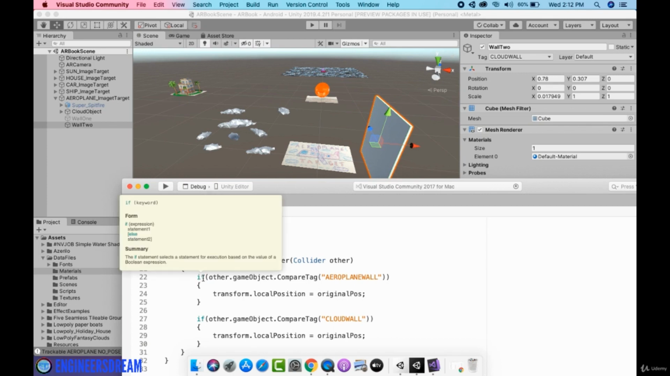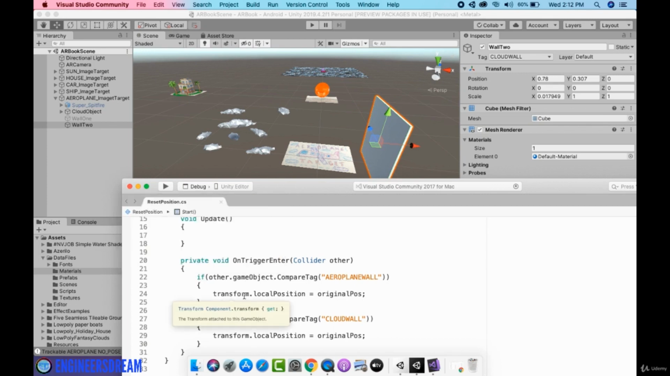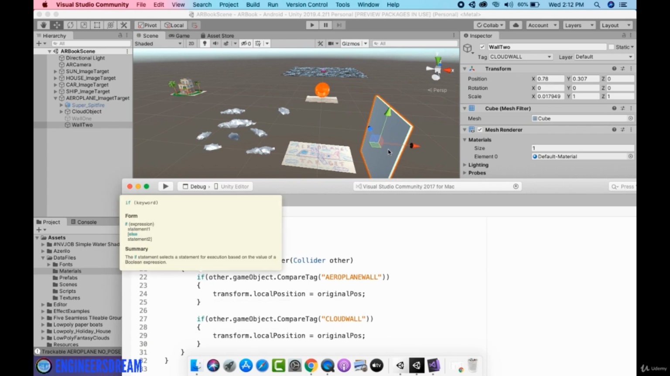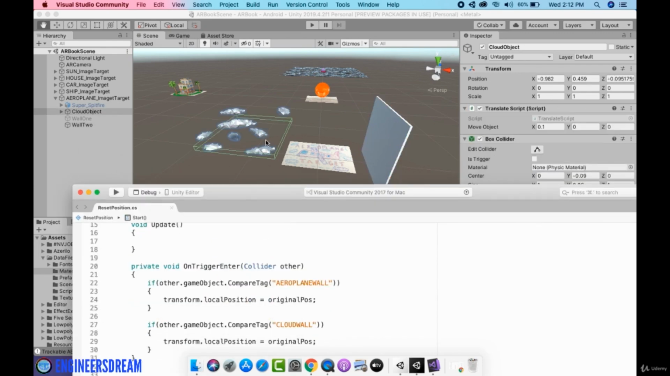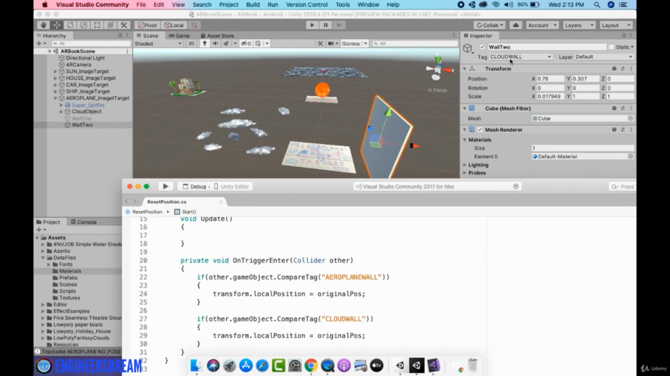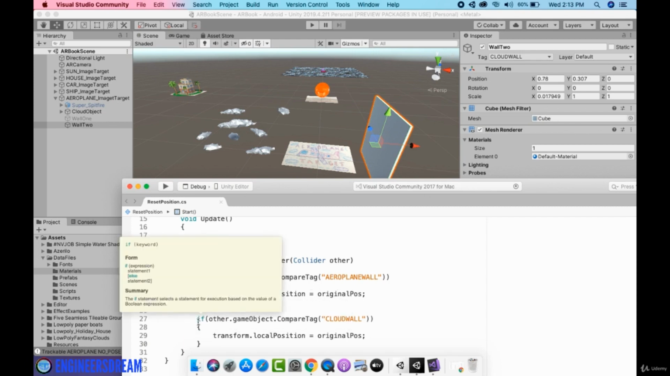From this OnTriggerEnter function, this first if condition will check if the game object with which a cloud object has collided has a tag of aeroplane wall or not. Now since this wall 2 has a tag of cloud wall, this if condition will not execute.